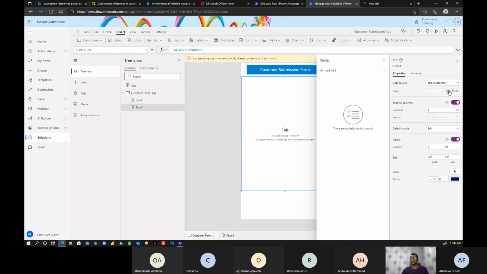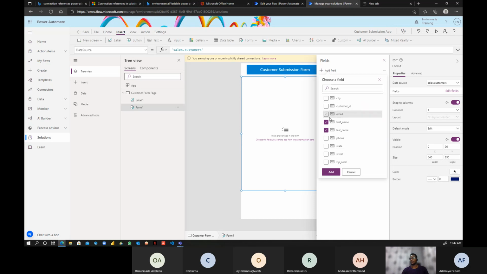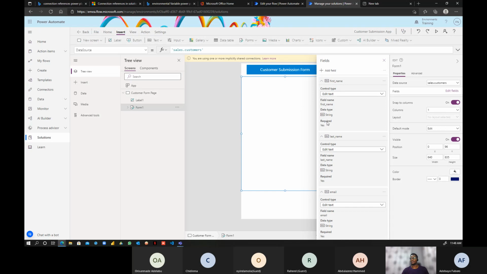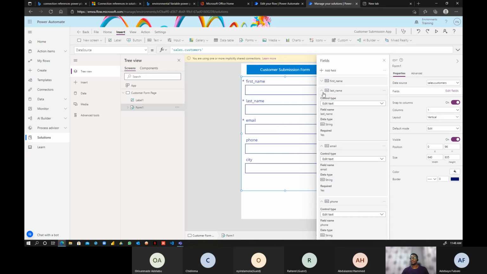Okay, so now I need to choose the fields that I want. So let's see. So I have a first name field, I have a last name field, I have an email field. So just the most important things are the things I'm going to add. Street and city. I think this should be all. Then I'll click on add. Okay. So this then helps me bring all this in to the app.